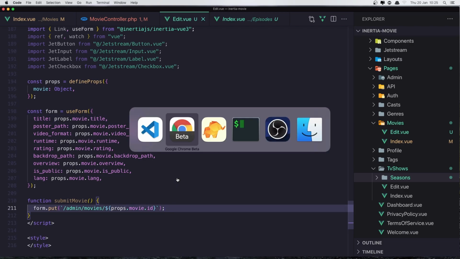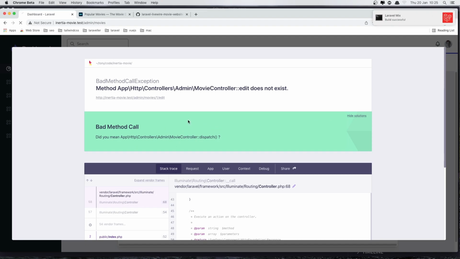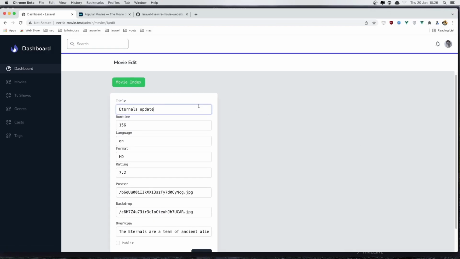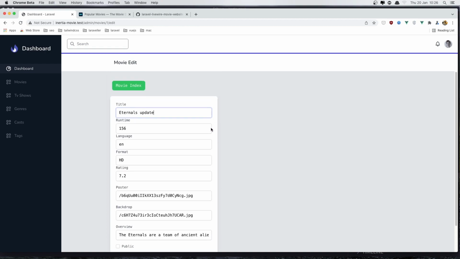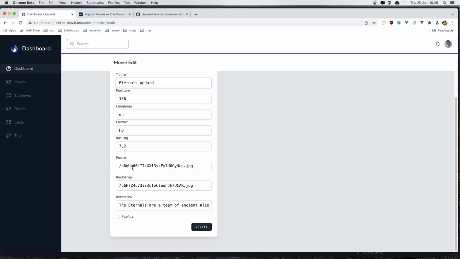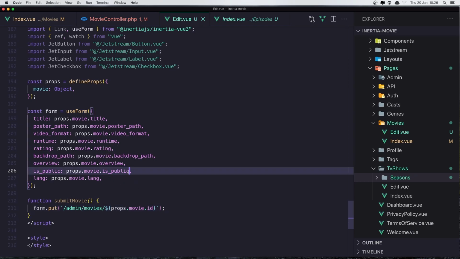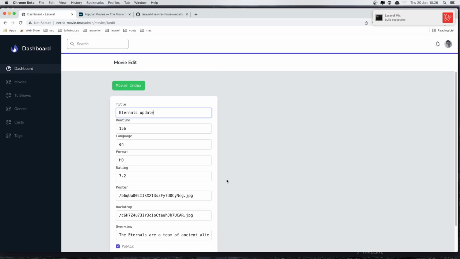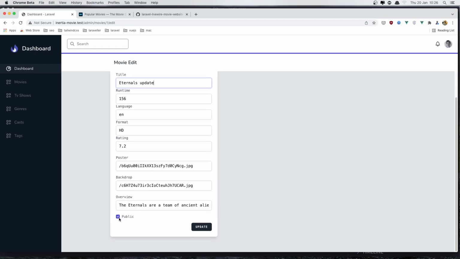Now save this and come here and refresh. Now go to the edit. And here we have the form. But this is the same thing when we have the is public. We need to show true, otherwise show false. Save. I think we have done the same thing in the episodes. So here we have now the is public is true.